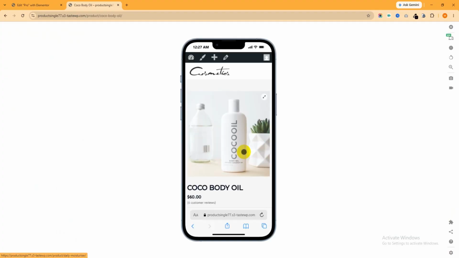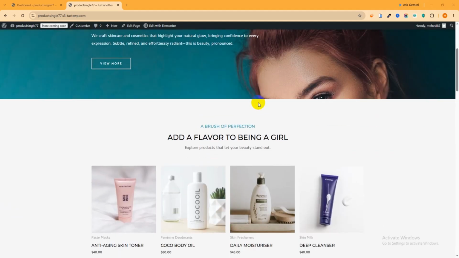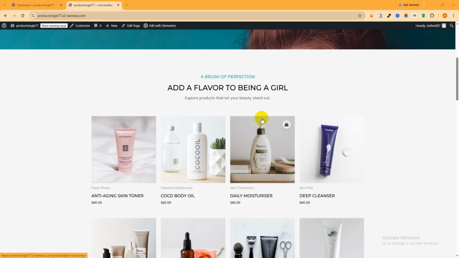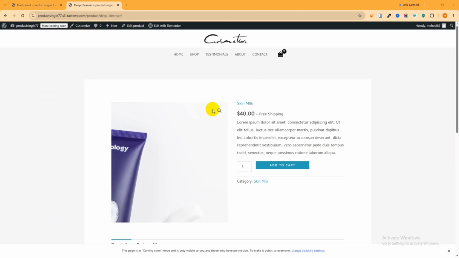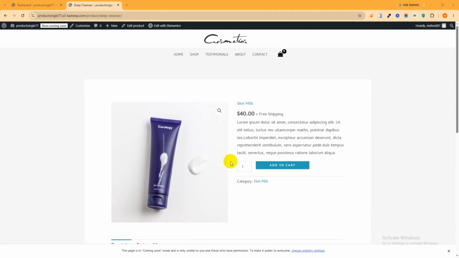Alright, let's begin. This is my e-commerce website and I want to edit and redesign the product page with the Elementor free add-on. So very first, let's check the default layout or style, then we will edit or redesign it with the Elementor free add-on. So click over here and go to the product page. Alright, as you can see, this is the default or current product page layout.